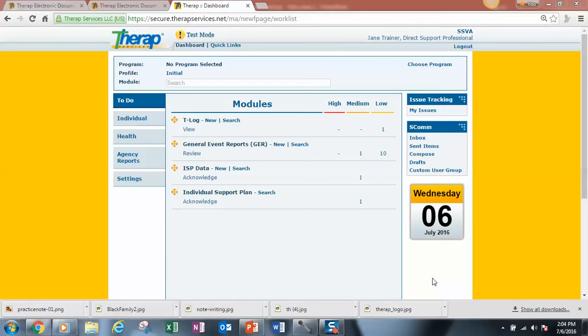Let's take a look how to access the things on your to-do list. Remember, you're going to check your to-do list every single time that you arrive on shift prior to working. That way you can get needed information to support the individuals at that site for that day.